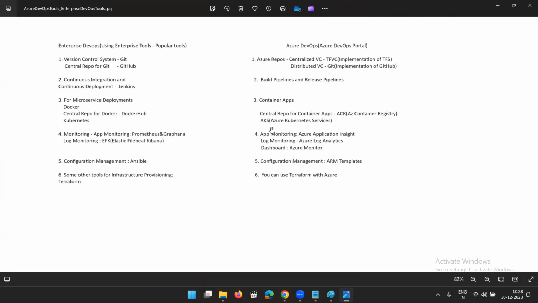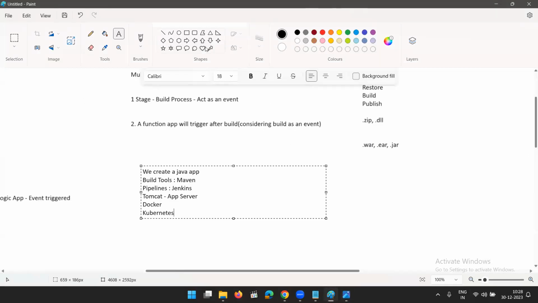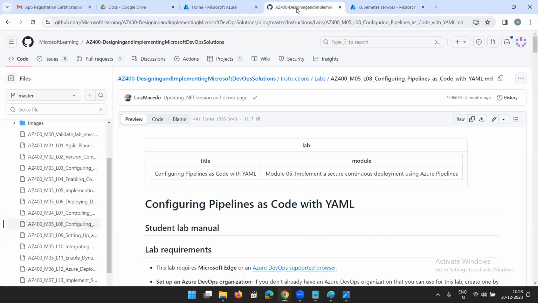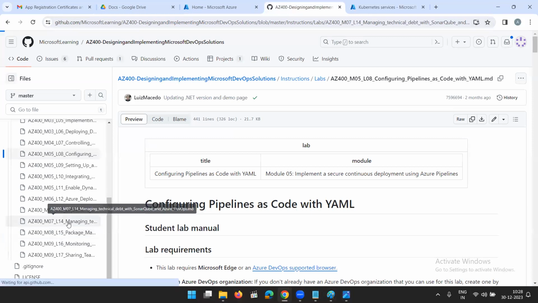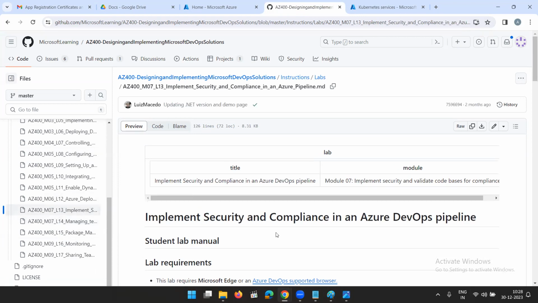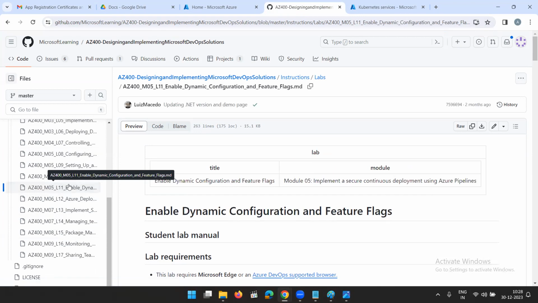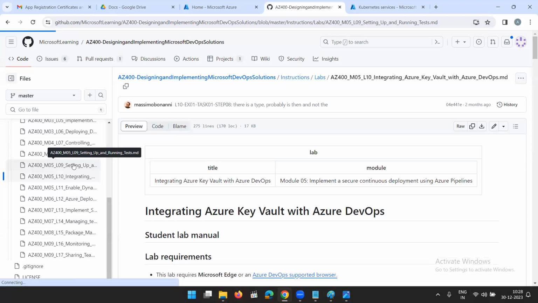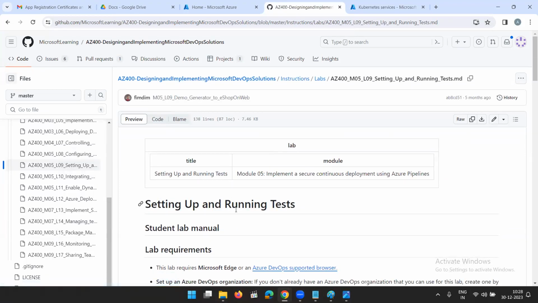Please share this notepad also. Abhishek, in monitoring tools, Azure Insight is also coming. Yes, Azure Application Insight. If you see this lab here, SonarQube is also there. And here, Application Insight is also there. Key Vault is also there. Running the unit test cases is also there.